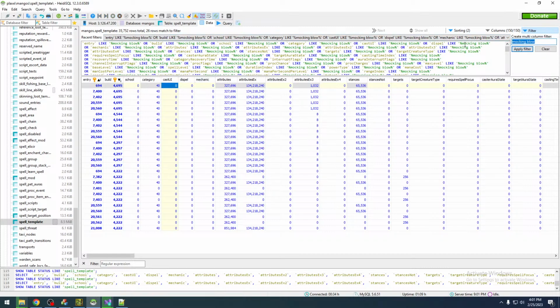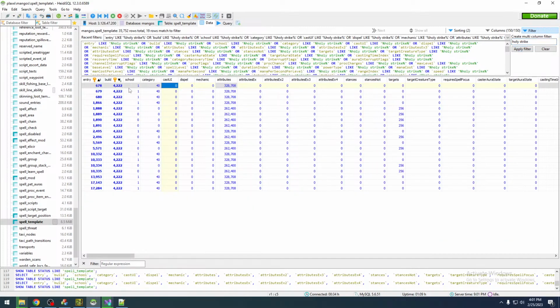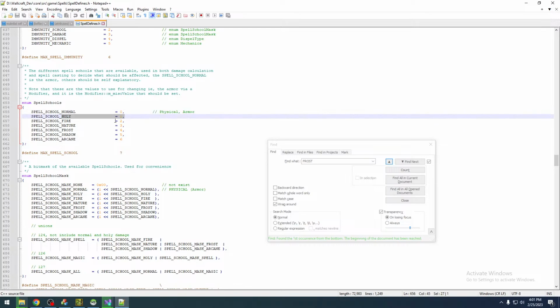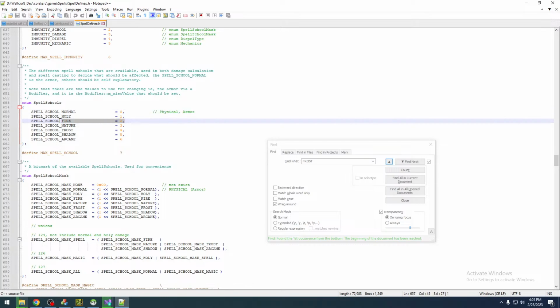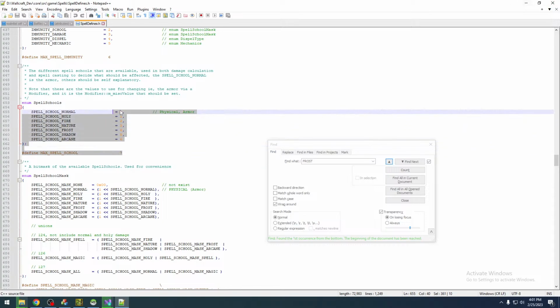If we were to take a look at a holy spell like Holy Strike, you'll see that the school is 1. That is because Holy Strike is a holy spell. Any of the schools like Fireball would be 2, Entangling Roots would be 3, Frostbolt 4, Shadow Word Pain would be 5, Arcane Missiles would be 6. Then there's 7 max school types, 0 through 6.